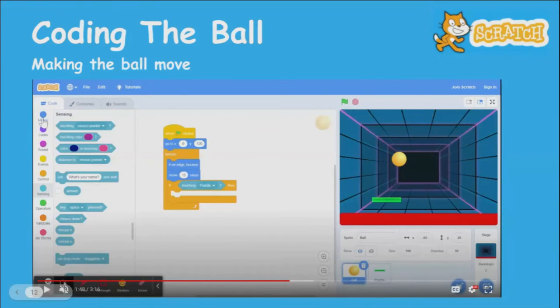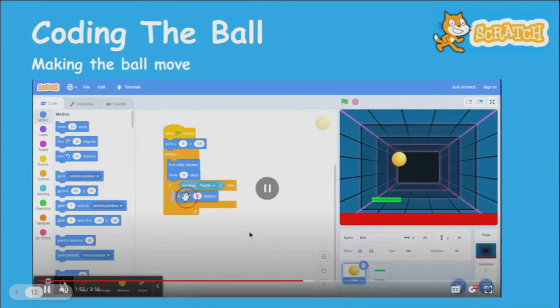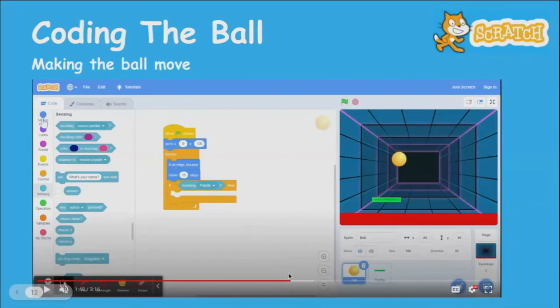Turn 15 degrees. Is it turn 15 degrees? Oh no, it's move 15 steps. So it's the first one in motion where it says move 10 steps. You're going to put that and you're going to change it to 15. Where do I put it? You put it after the if on edge bounce. I did that. Oh, okay, then you're in the right spot.